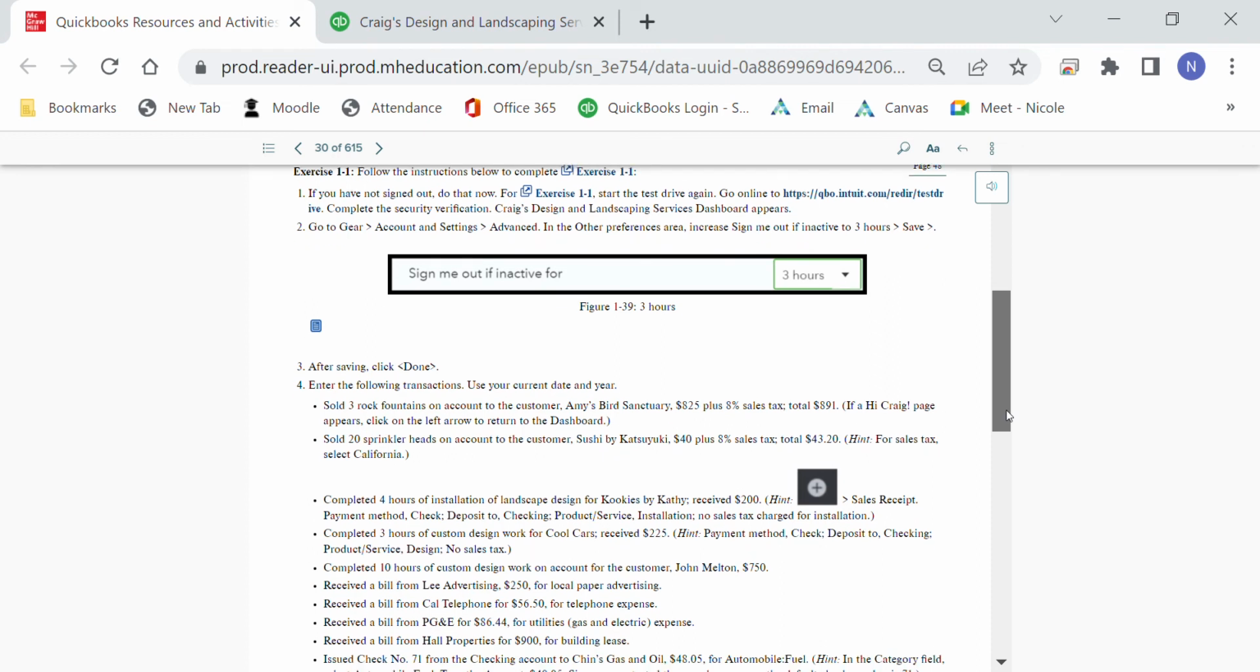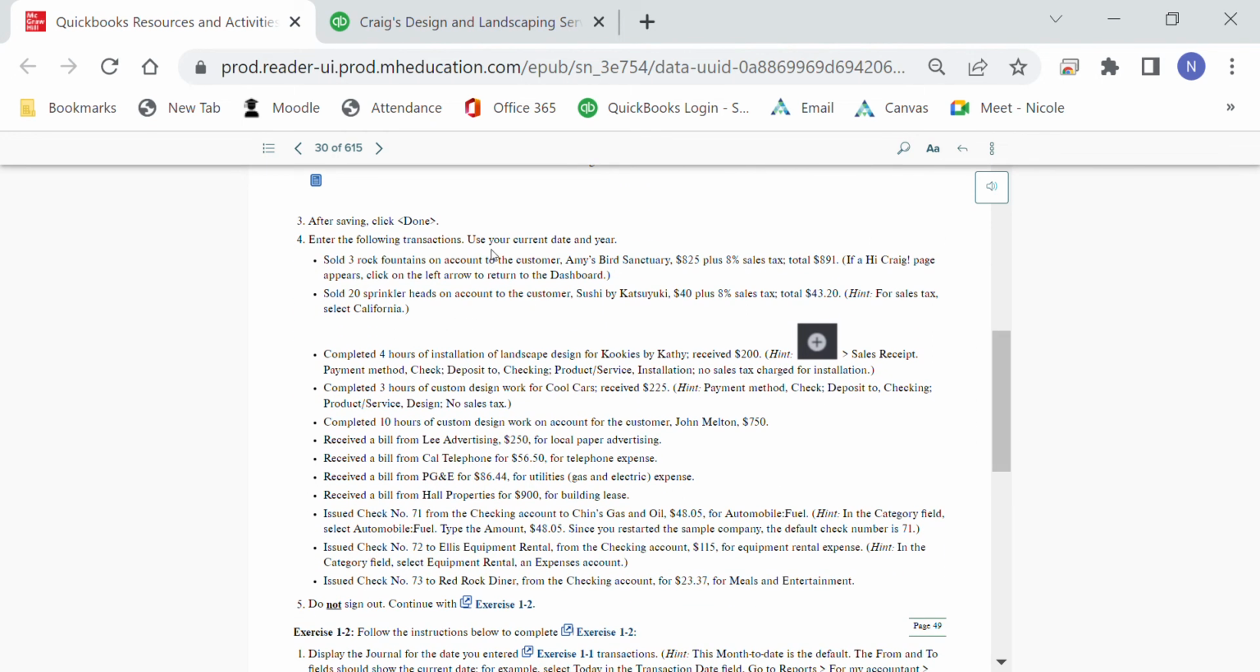And I'm going to come over here, and I'm going to start here for number 4. And don't worry, on the top it just has you go into the account settings and set the blackout, like for your screen to stay open for 3 hours. There's no need for that. It's not going to take us that long.